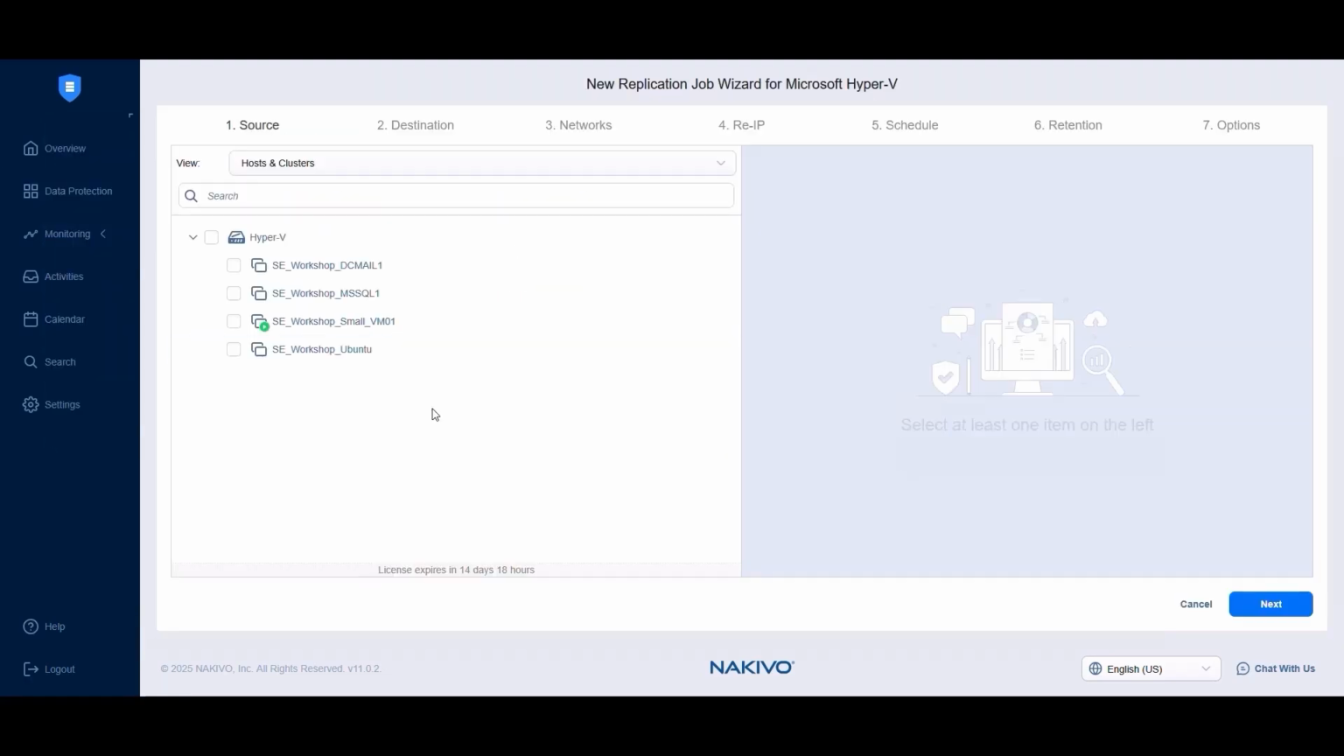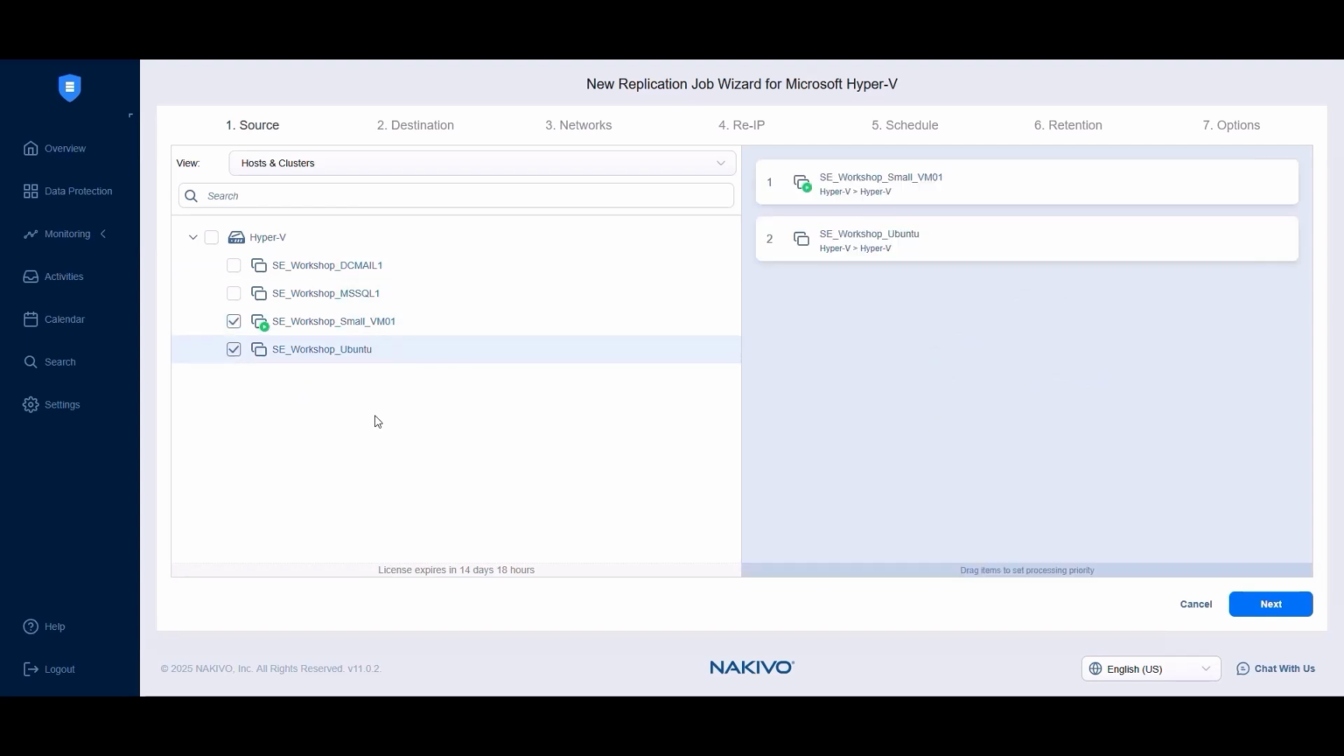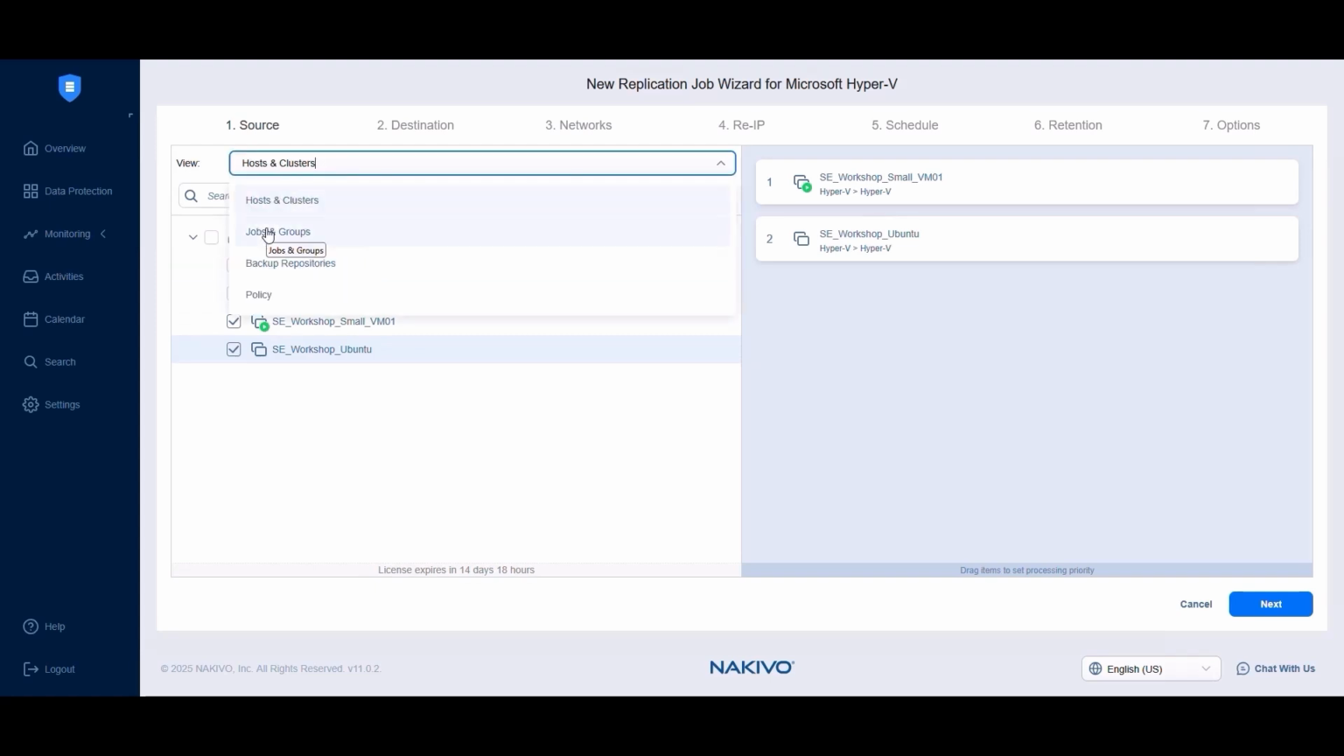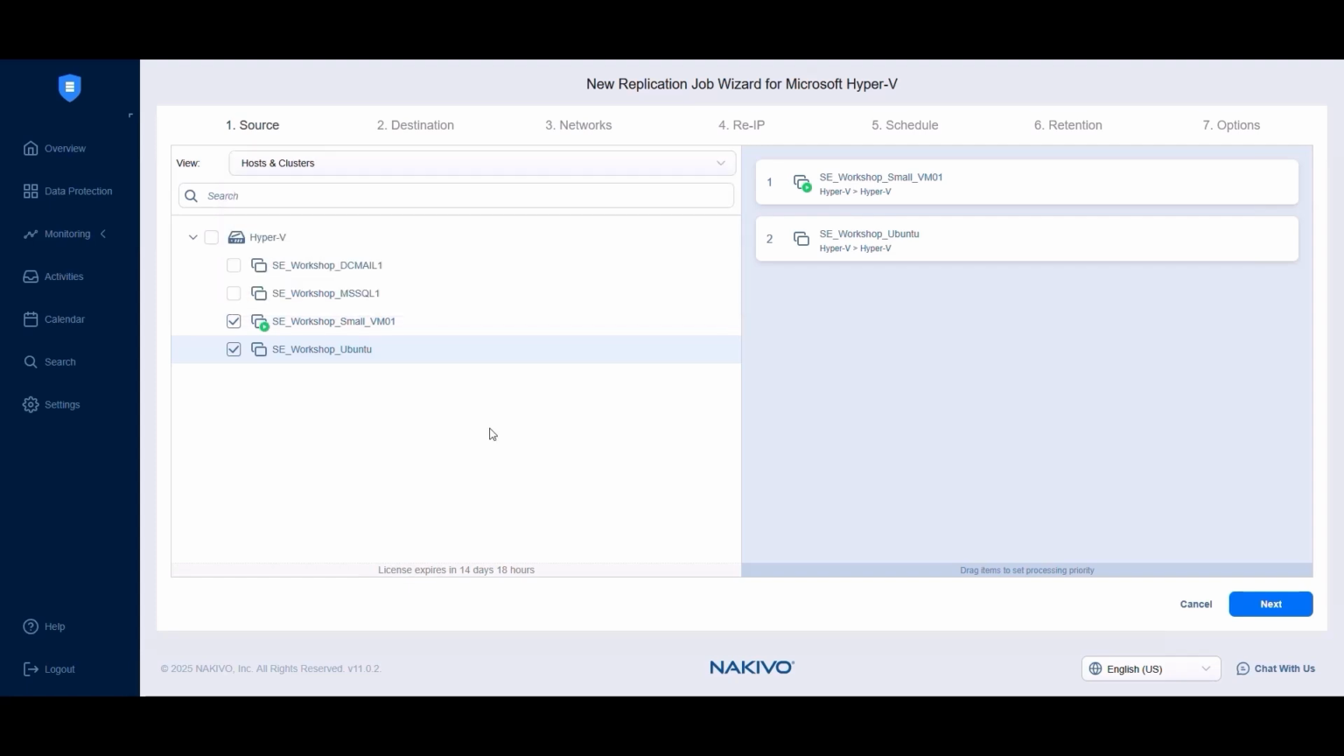At the source step, you should select the VMs you want to replicate. The default is the Hosts and Clusters view. You can switch the view to Jobs and Groups, Backup Repositories, or Policy view. When using the Backup Repositories view, you can select Restore Points to create replicas directly from backups, reducing the impact on production storage and network resources. In the right pane, you can drag and drop the selected VMs to prioritize them.